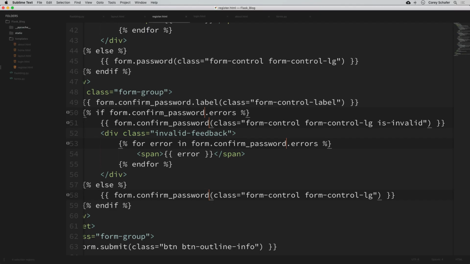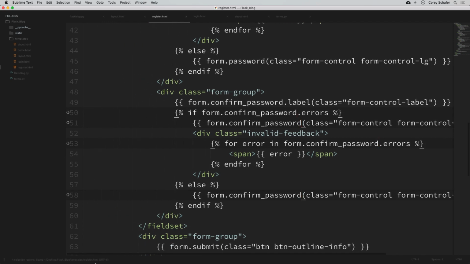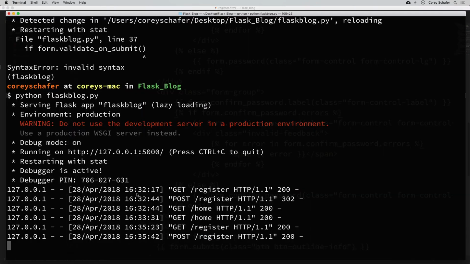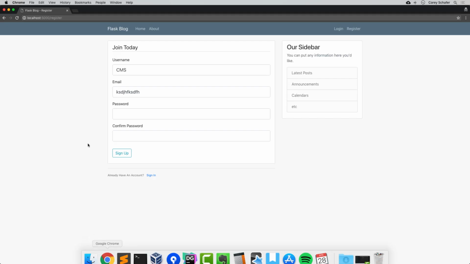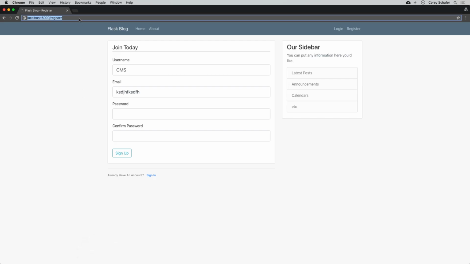Okay, so speaking of which, let's make sure that I didn't make any small mistakes by making sure that this form validation is now working. So let's save that and make sure that our server is still running, and it is, and pull up our website, and we will reload our register page. And first, let's just submit a form with no information.